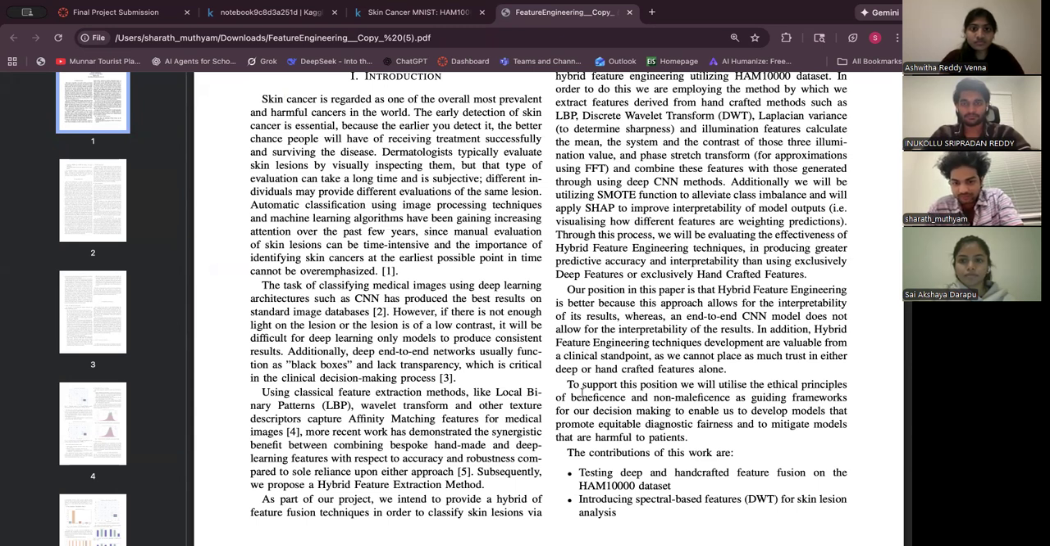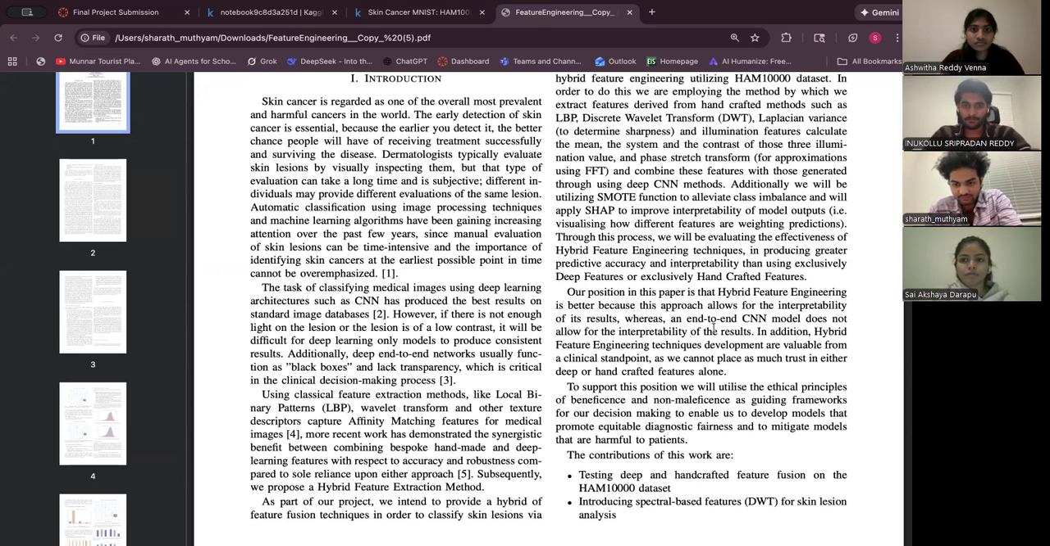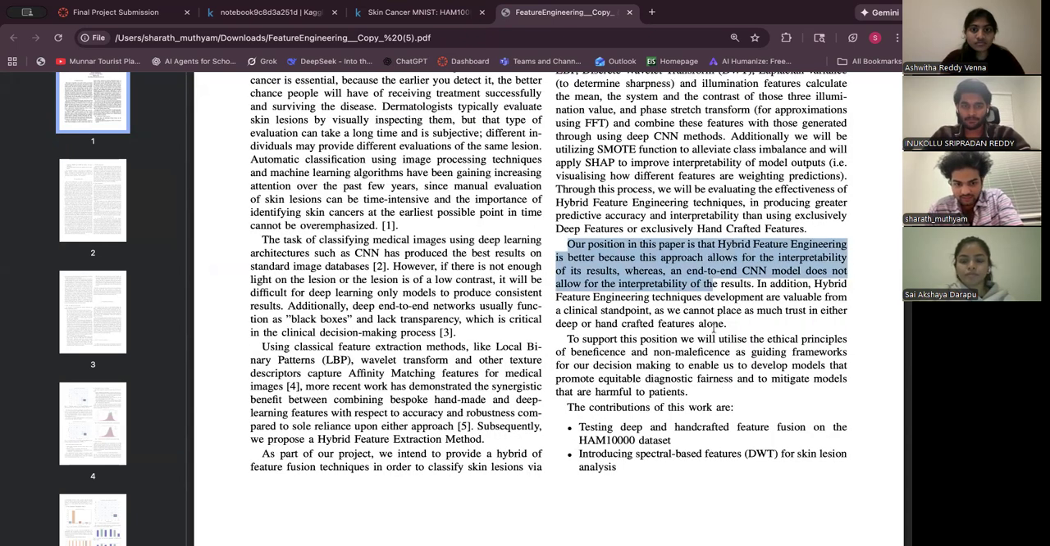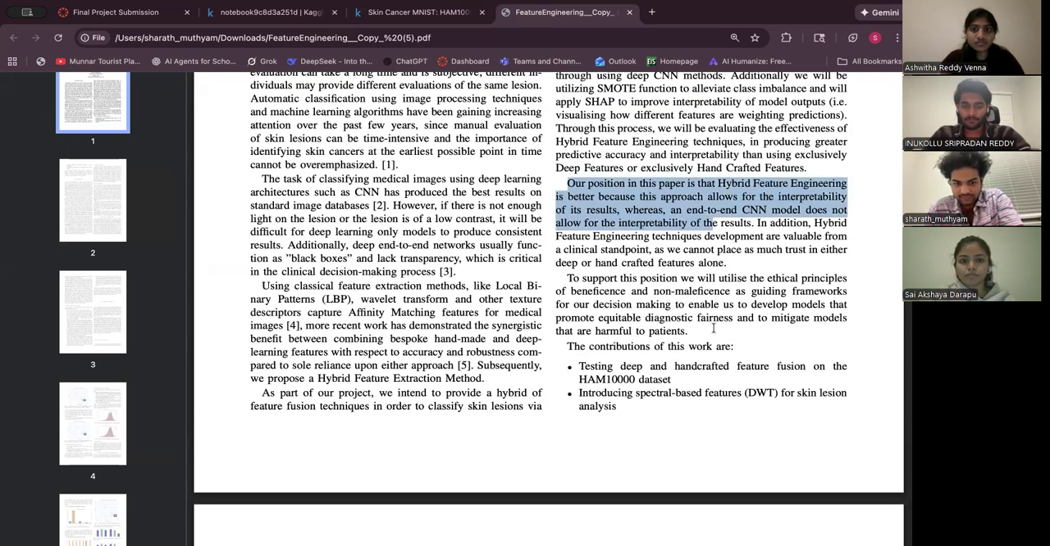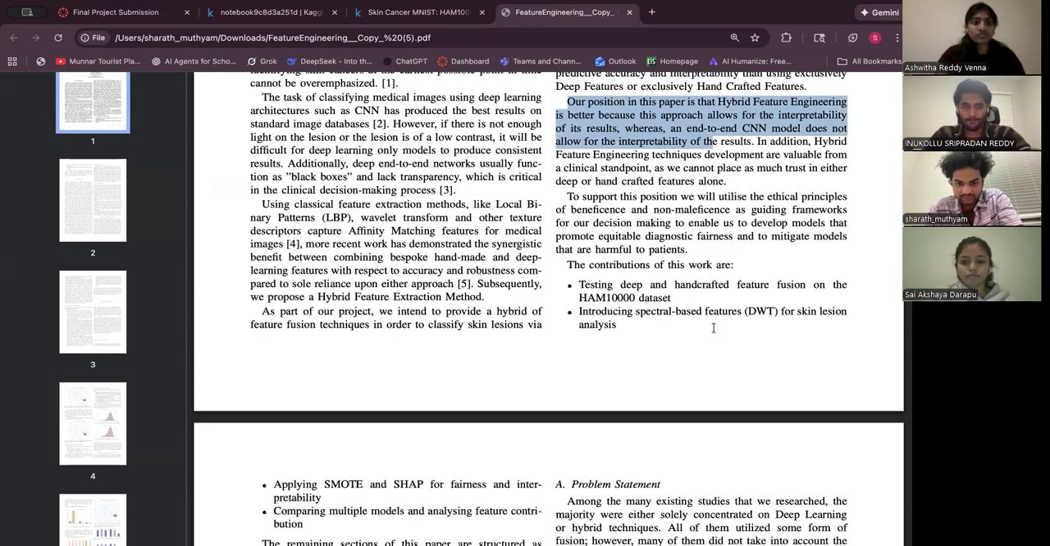Our position in the project is that hybrid feature fusion is more reliable than using only deep learning or only handcrafted features. You can see our position here, and we apply a simple ethical and analysis framework focused on accuracy, fairness, and generalization.